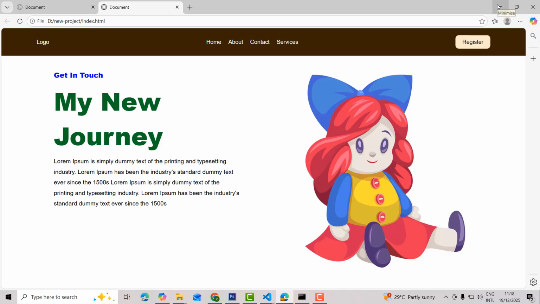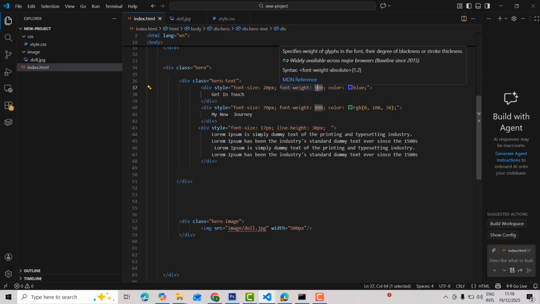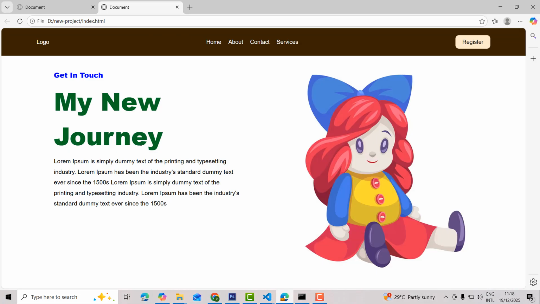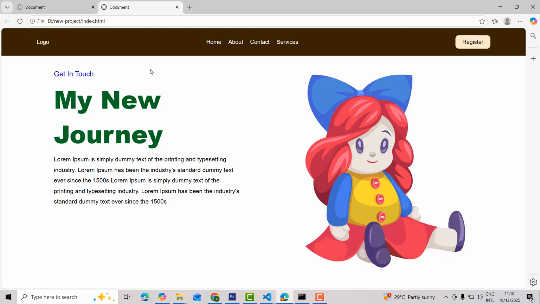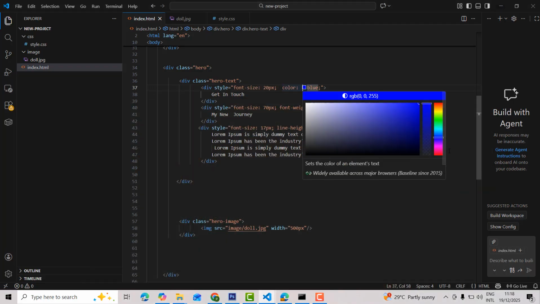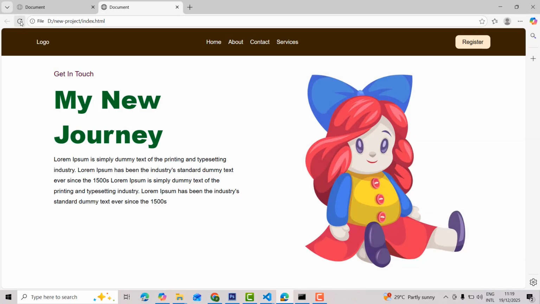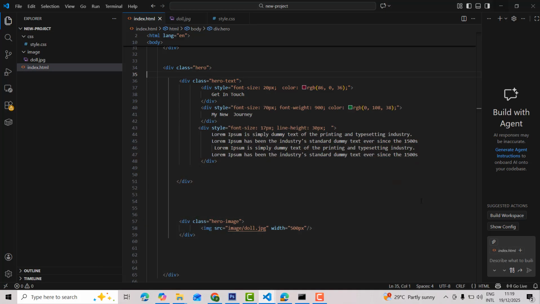For that button, I'm going to go to this one. The font weight also I want to go without it. Okay, now it's okay. The color also, I don't like this blue color. Now let's check on it. This color is okay. This is not a good color for me.